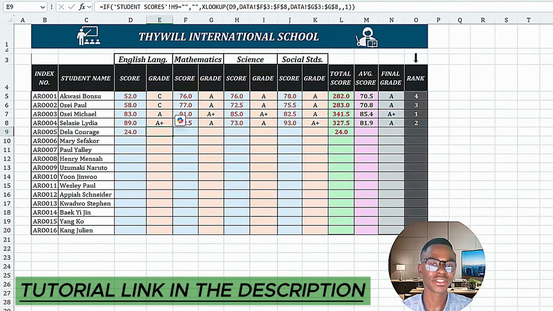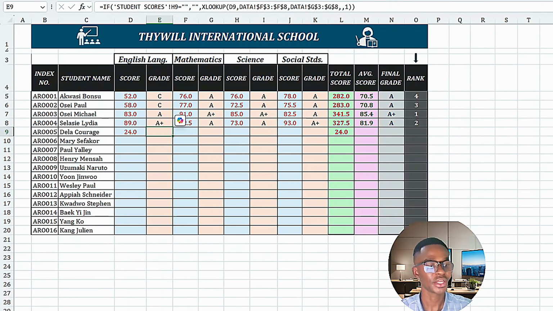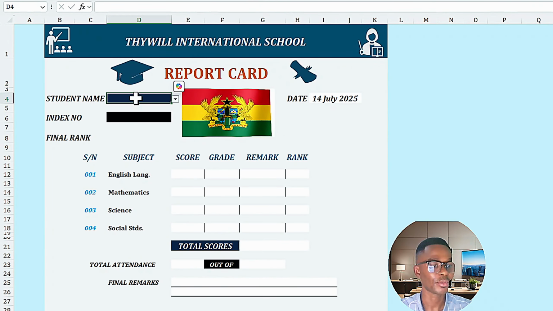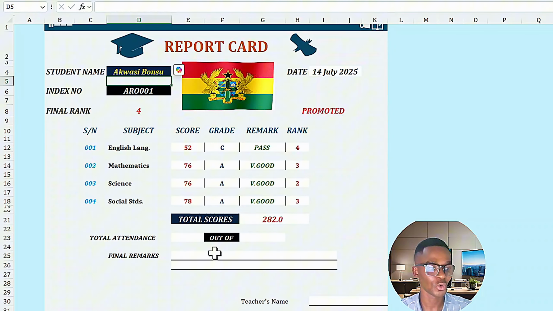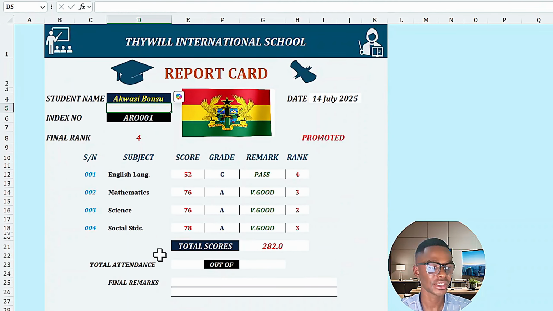What's a grading system without a report card? In today's video, we'll be creating a report card like this, whereby simply entering the name of the student, his corresponding index number, the final rank that he attained, whether he is promoted or failed, and his respective scores for each and every subject will be displayed here, the total. Then also, if the term has ended, his total attendance will also be simply displayed over here.